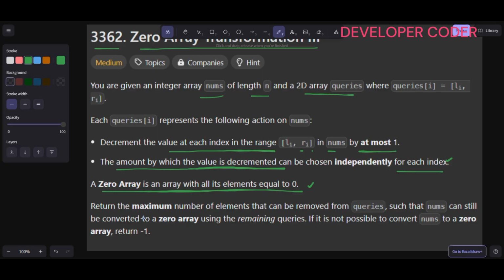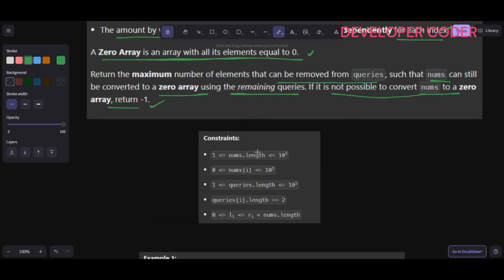We have to return the maximum number of elements that can be removed from queries such that nums can still be converted to a zero array using the remaining queries. If it is not possible to convert nums to a zero array, then in that case we have to return -1. Alright, now let's see the constraints first.